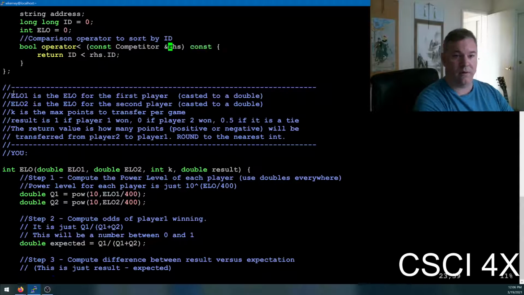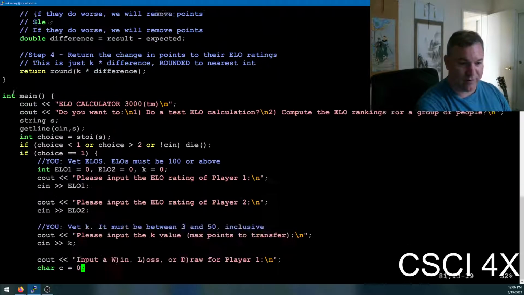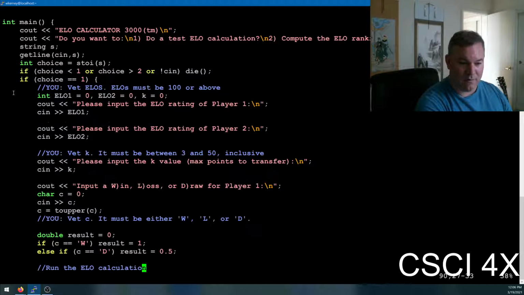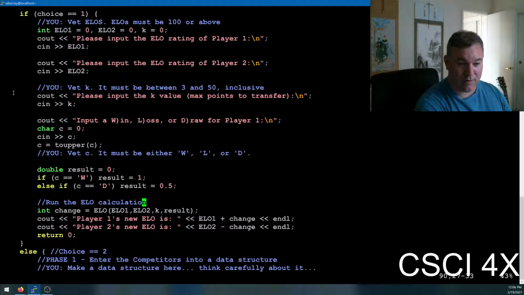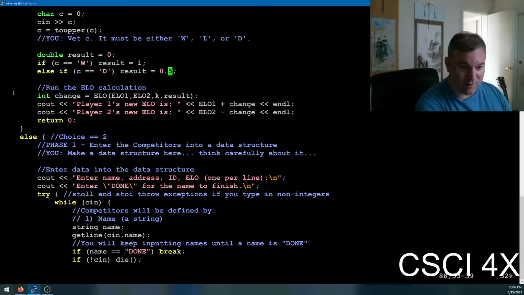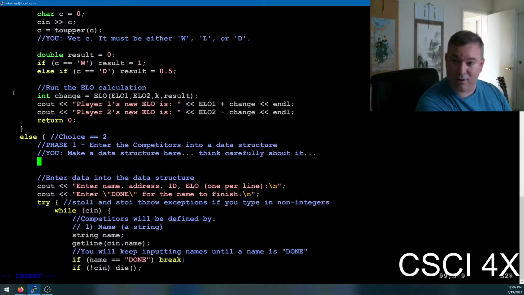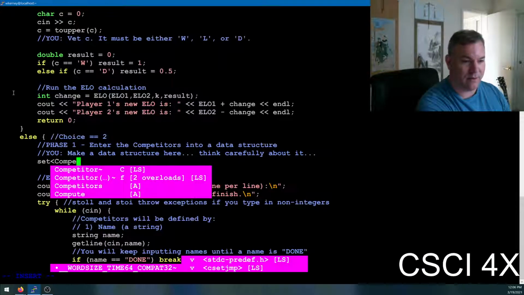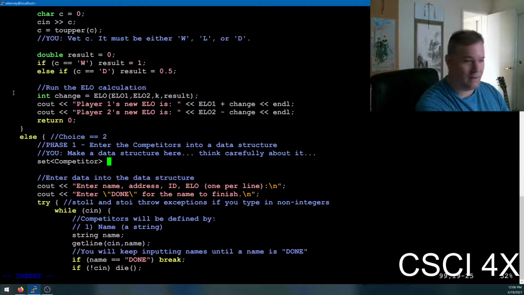By ID. Cool. All right, so now we can stuff this into a binary search tree, easy peasy. So we are coming down here, change the elo calculation. That's already been done by my partner, i.e. me. So all that's done. So we come down here, we make a competitor. That's all done. Check if it's in the data structure already. If so, die. So we need a data structure. And so the choice of the data structure is a good one. And the choice of your data structure is going to determine if you pass the test cases or not. So I'm going to make a set of competitors named bst.